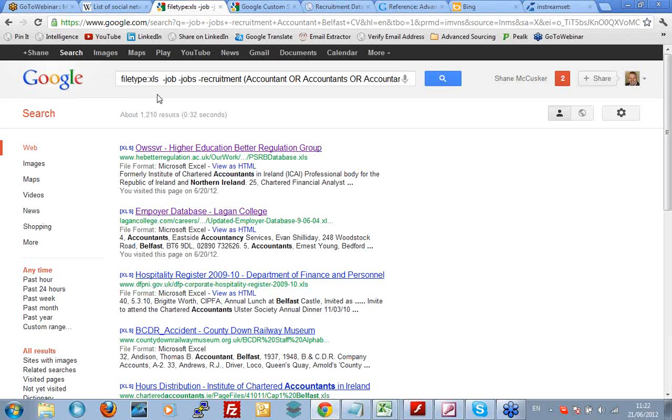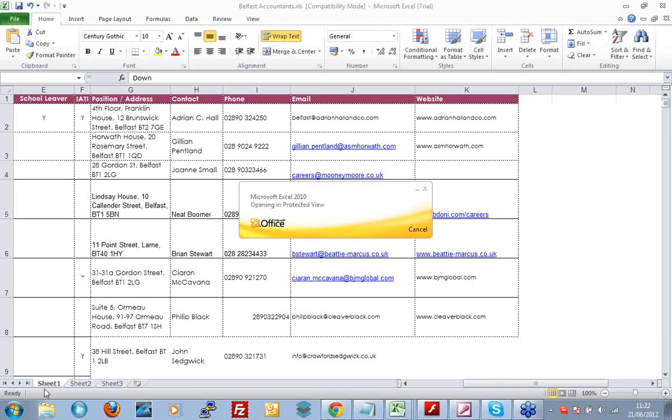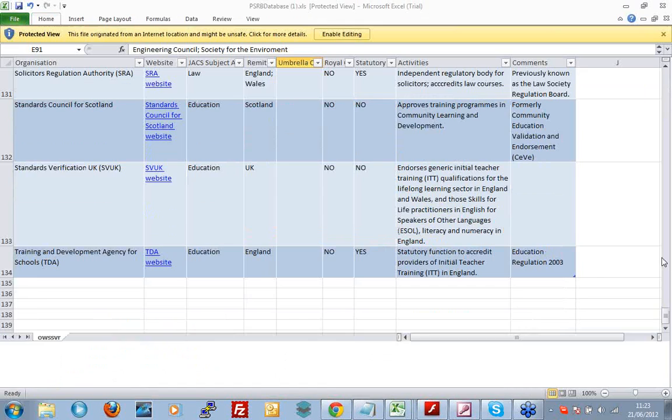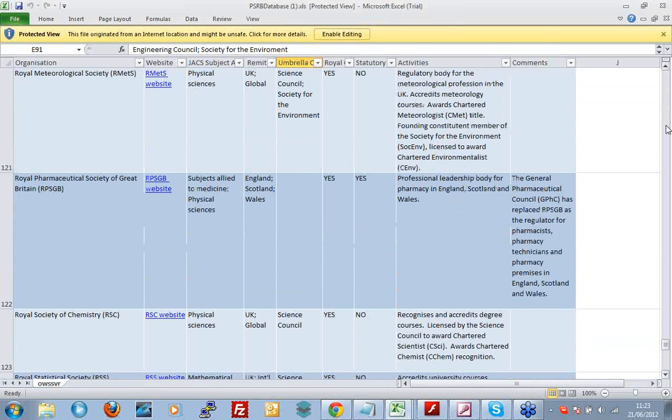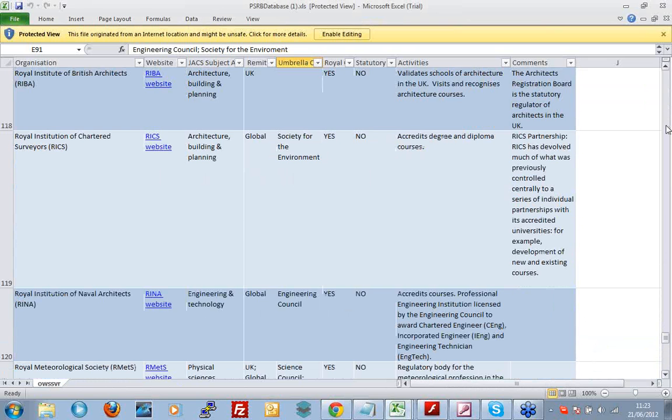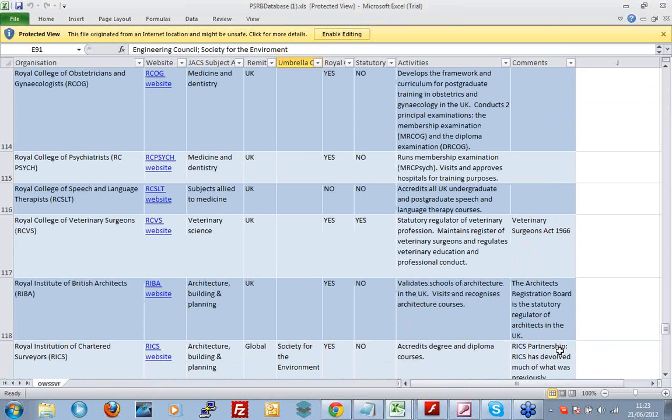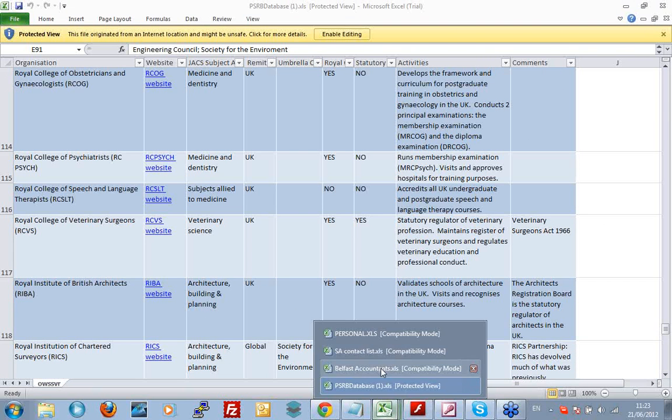So, what have we got here? Whenever I type in file type XLS, I have no idea what I'm going to get, although it looks like I've done it before. It's going to download a database. Click on it to open it up. Sorry, Excel's opening up here. I've got a big spreadsheet, and it's got people and contact details.